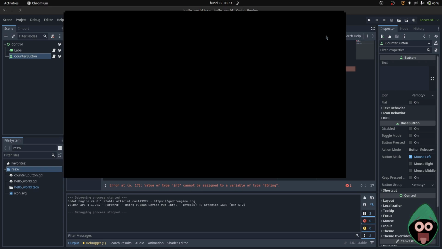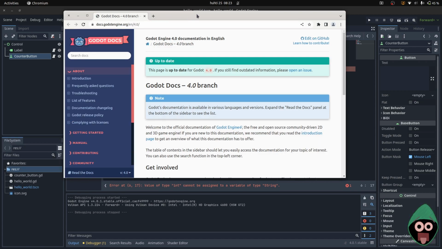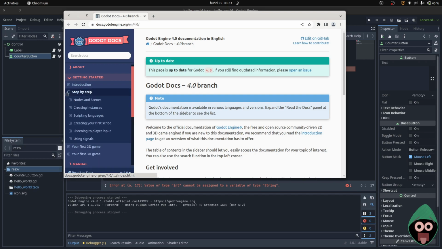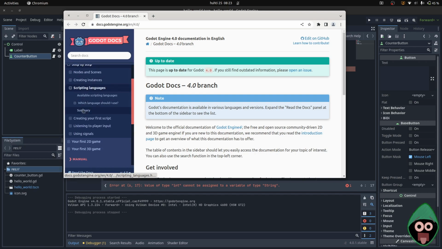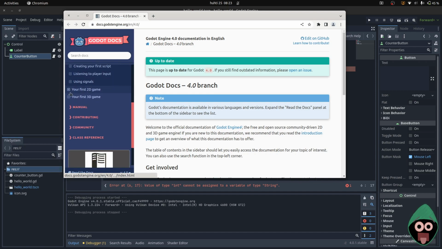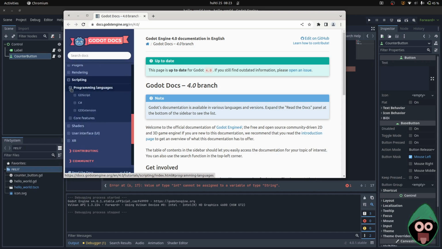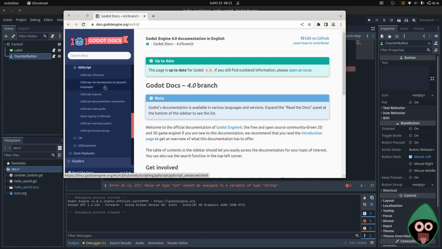So let's click that button and see what it does. Okay, it opened the documentation straight for me. And let's have a look at strings. How should we get started? Let's check the getting started. Scripting languages. Let's see. No, manual. Scripting manual sounds promising. Programming languages, GDScript, getting closer. Style guide, warning format, strings. Okay, this is the thing we're looking for.